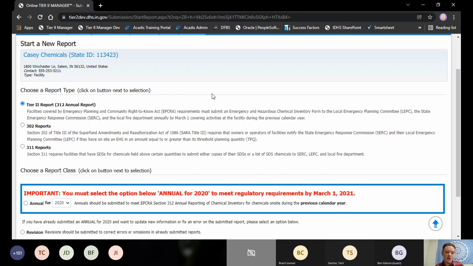Just to give you an idea, a brief explanation of what a 302 report is. You have to fill out a 302 report every time you have an EHS chemical that is more than the threshold planning quantity. The threshold planning quantity for each chemical is decided by the EPA, and there is a handy dandy list called the list of lists. We'll talk about that closer towards the end, but that's how you're able to determine what the threshold planning quantity is of your chemical.